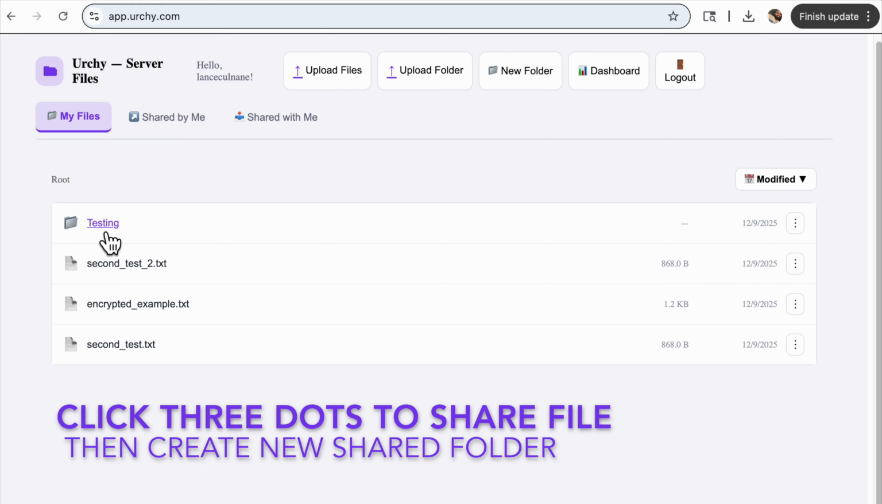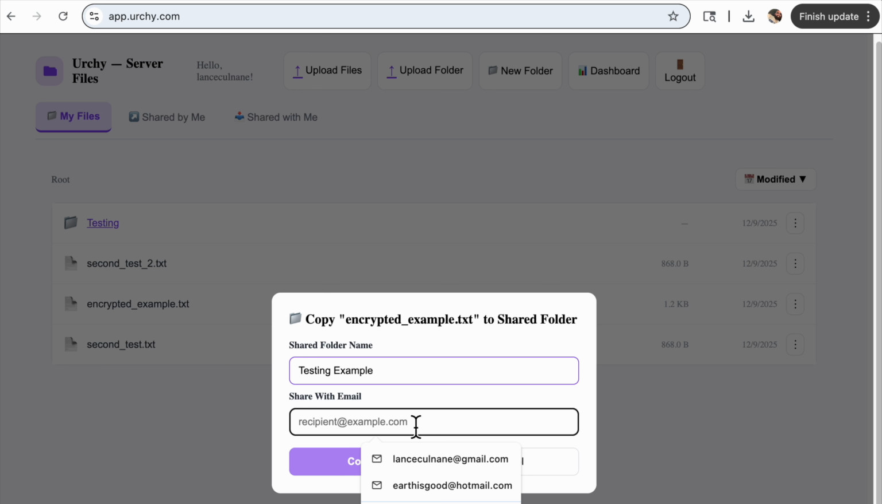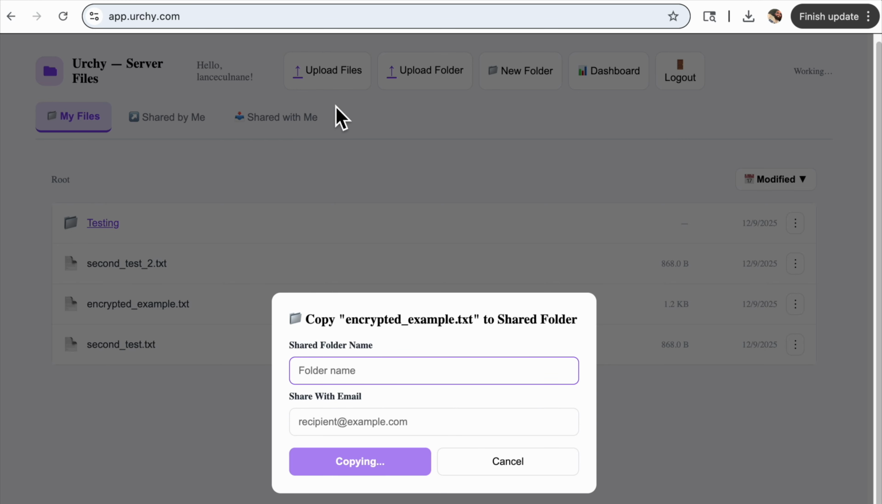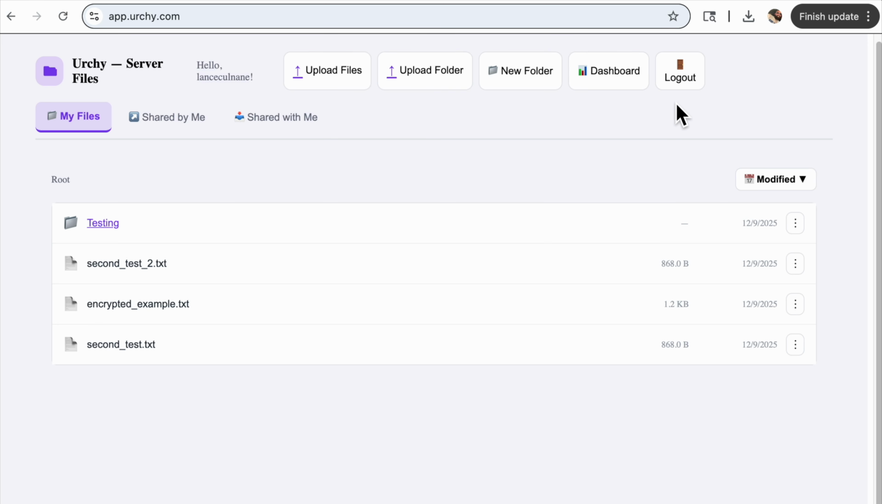Now to share a file, you click on the file you want to share. First you have to put it in your My Files. Then you click those three dots, say copy to shared, create a new folder name, and that's going to be your shared folder. And then you can put in any email you want. They don't even have to be a Urchy customer yet. You just put in all the emails you want to share. And then once you click copy, now all those files are shared with them, anything that you put in the shared folder. And it gives you a kind of notification, and that's it.